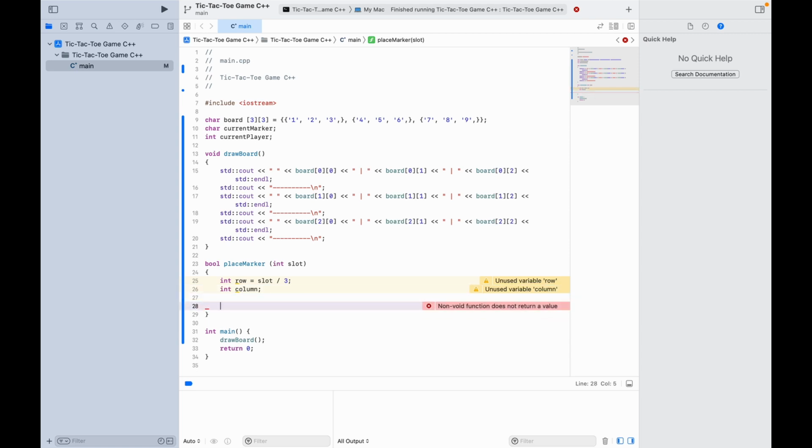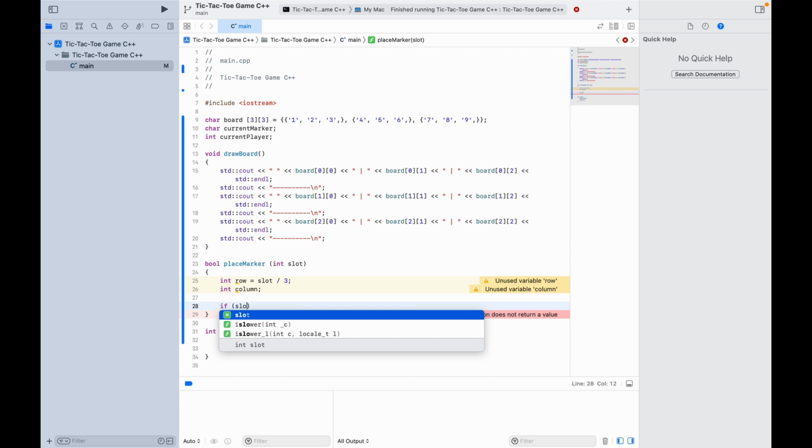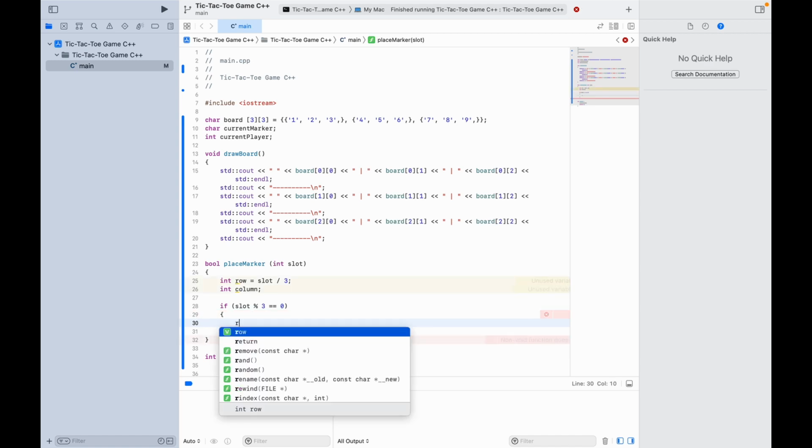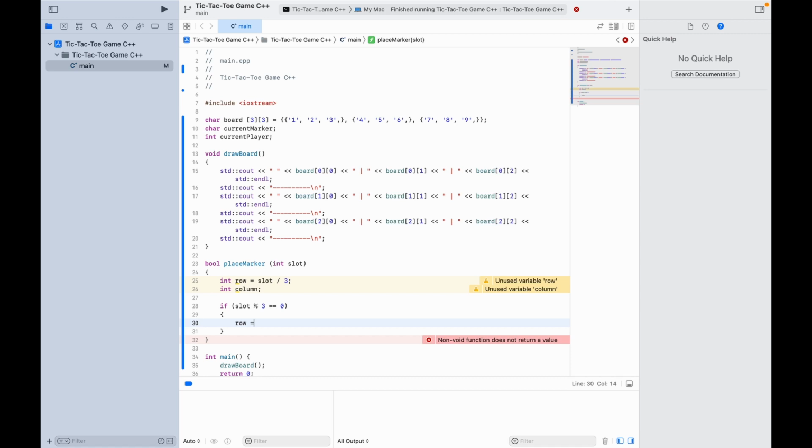So let's get into the actual logic part of it. Let's start off with an if statement here. Slot modulus 3, so looking for the remainder of this particular variable. Let's write that there, and we'll open this up with curly braces again. So row will equal row, and let's set that to minus 1.